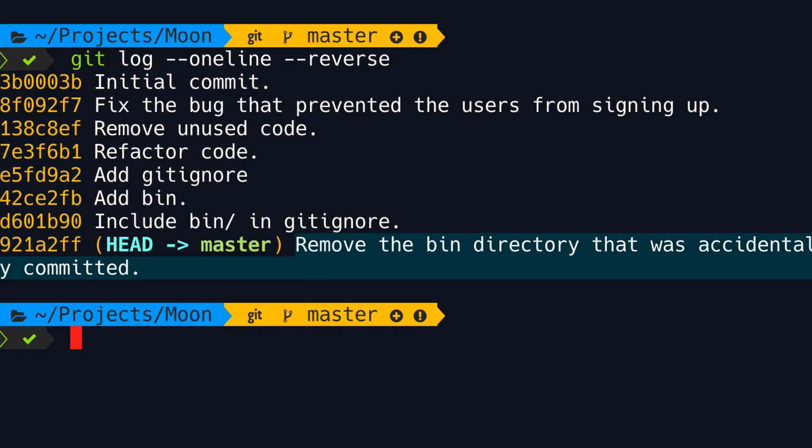Now the log command is very powerful. So in the future, we're going to talk a lot about it. In fact, we have a complete section on browsing history. I'm going to show you various ways to get reports from the history. For now, let's just stick to the basics.